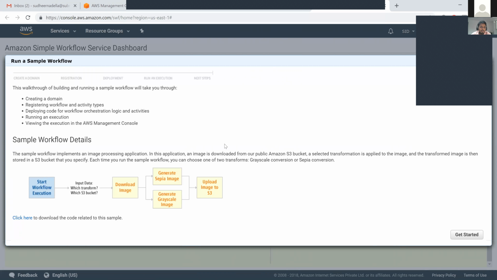Coming to the sample workflow details, here the workflow implements an image processing application. In this application, an image is downloaded from a public S3 bucket. A selected transformation is applied to the image, and the transformed image is then stored in an S3 bucket that you specify. Each time you run the sample workflow, you can choose one of two transforms, either grayscale conversion or sepia conversion.